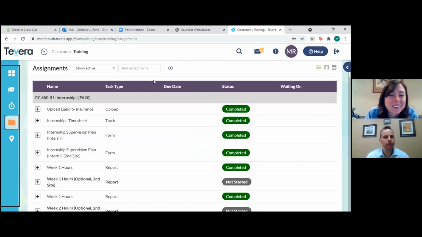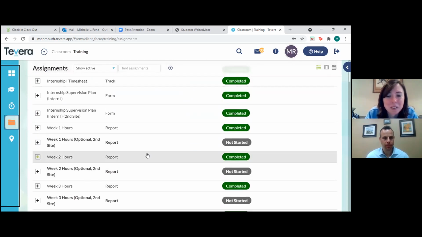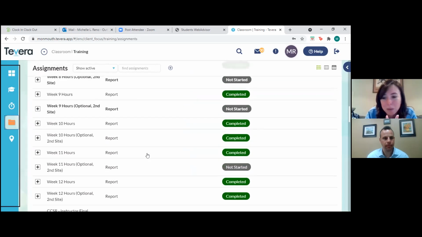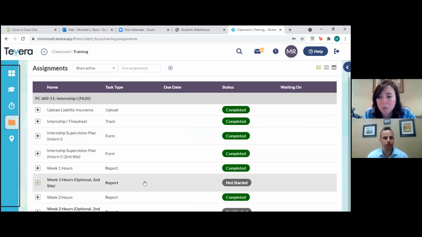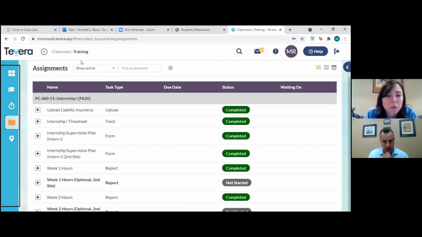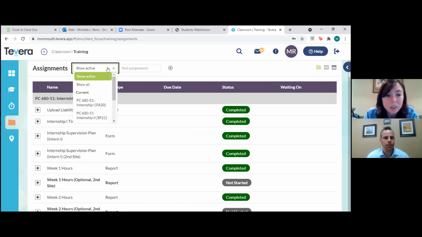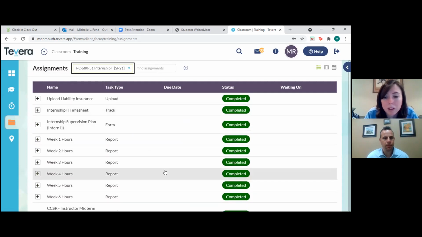Okay, so this is what your assignments tab would look like. It might be a little overwhelming to look at. I know mine's a little lengthy because I had two sites at one point. But if you have multiple courses going on like I do right now, you could go up here and click on the one you want. So I'll go to the one I'm in now. It might be a little less overwhelming. So this is what it'll look like.